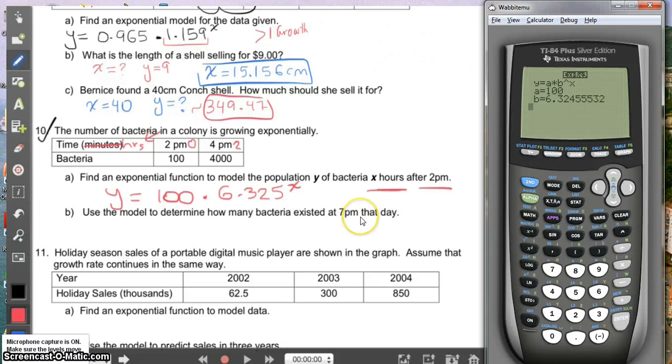that day. So ask yourself, 7 p.m. is how many hours from 2 p.m.? It's 5 hours. So then they're telling you that x is 5 hours, and they want to know how many bacteria there will be. So remember, you have to go to Y. There are a couple of ways you can do it. You can just plug in 5 in here. So you can do 100 times 6.325 to the power 5, and you get your answer, which is a lot of bacteria, as you can see.